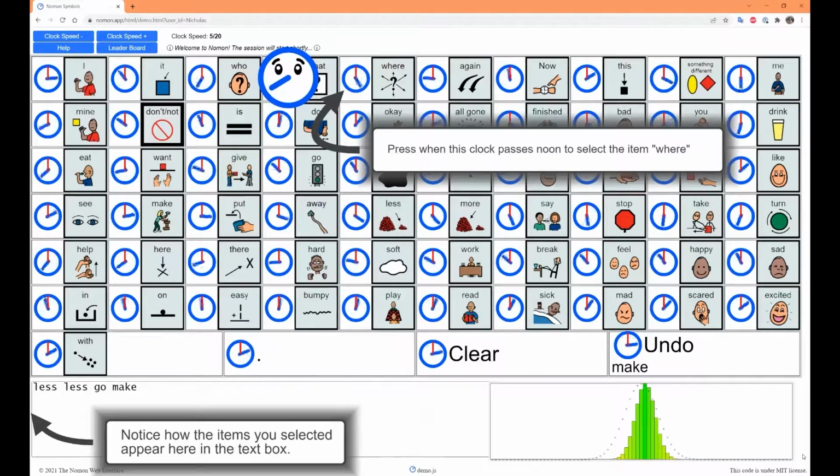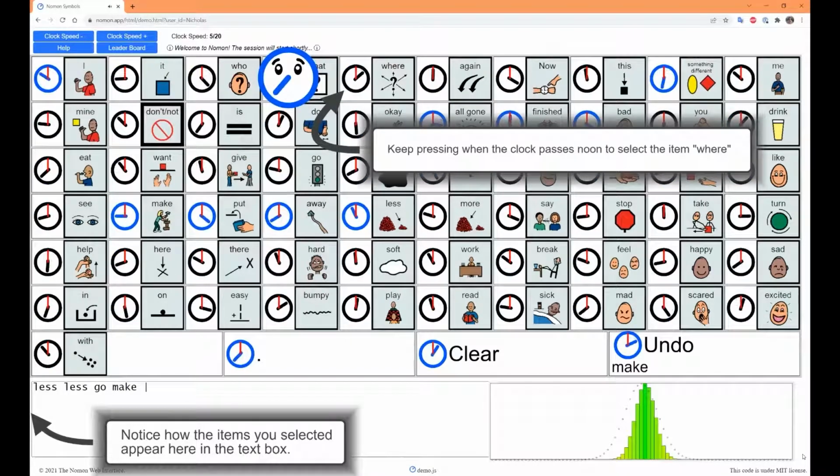Notice how all the clocks start out blue. Let's try and type the word Where. After my first press, some of the clocks turn black. These clocks' minute hands were far away from noon at the time I pressed, and Nomon deems them unlikely.